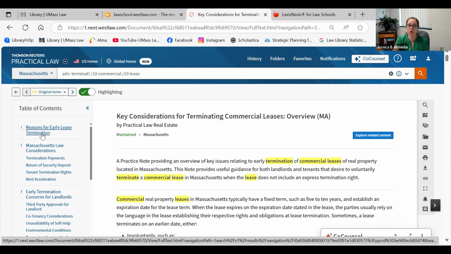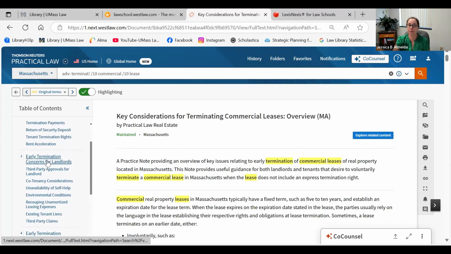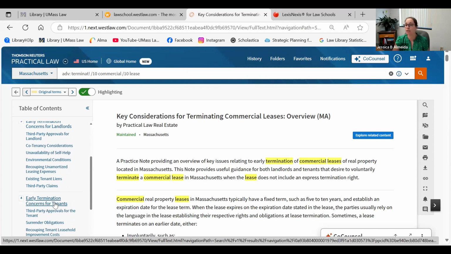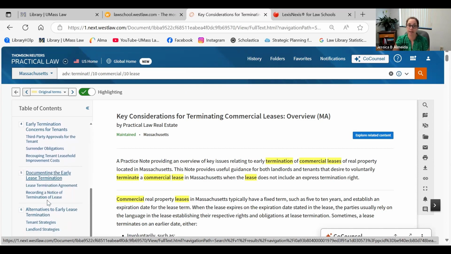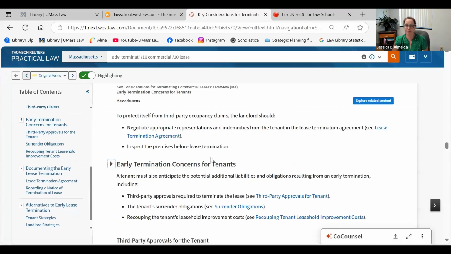So some of the things that you'll see are reasons for early lease termination, Massachusetts law considerations, early termination concerns for landlords, early termination concerns for tenants. So depending on if your client is the landlord or the tenant. Documenting the early lease termination, and then of course there's a section on alternatives, as well as strategies for the tenant and strategies for the landlord. So if we can go and just click into one of these sections, it takes us right there.